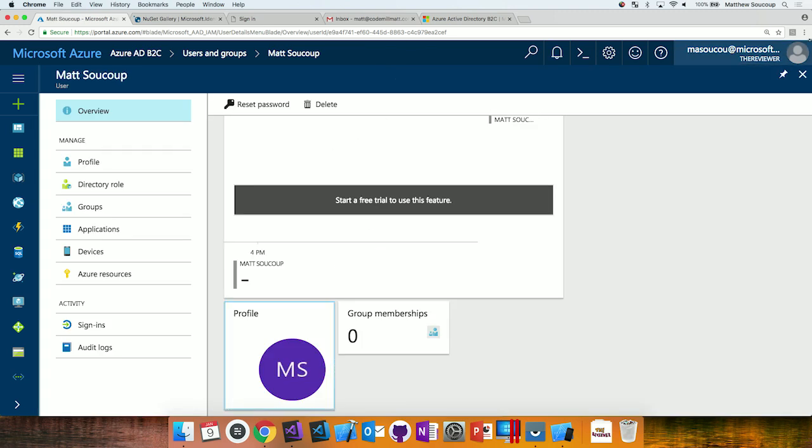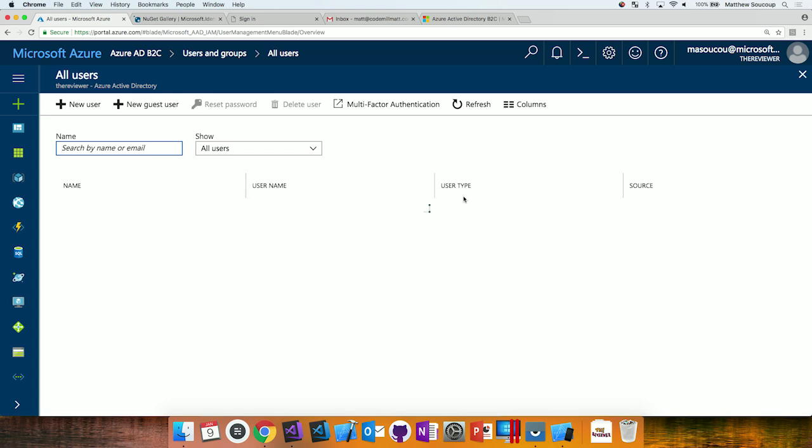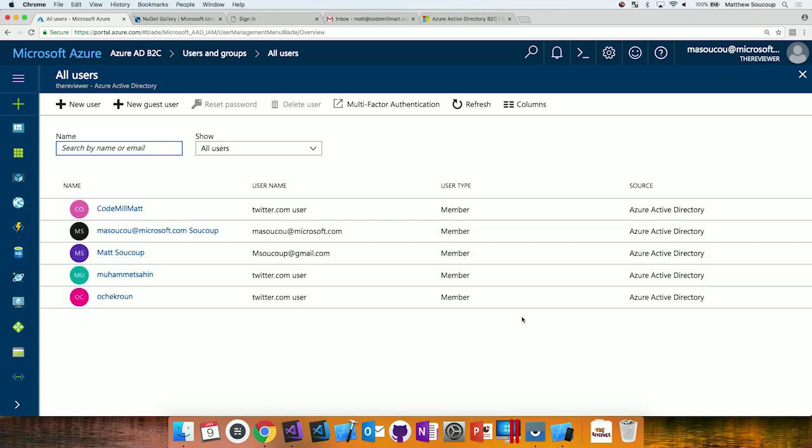All right, and then close that down. If I view all the users, it'll show me the user type, all the members. And right here, username. Oh, and I see twitter.com. That was a Twitter user. Right.